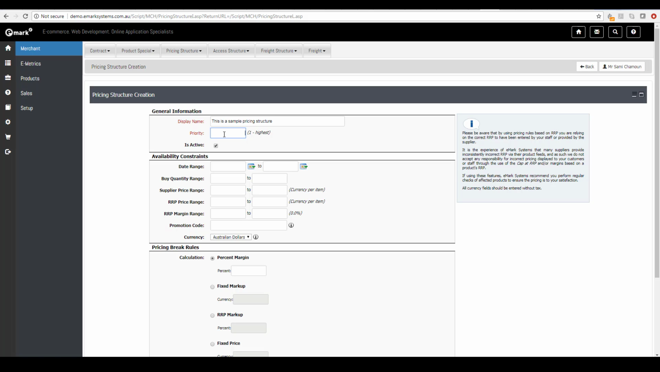We then provide a priority, with 1 being the highest number. So in the event that more than one pricing structure is applicable to a particular product and customer combination, the highest priority will be the price that takes effect.